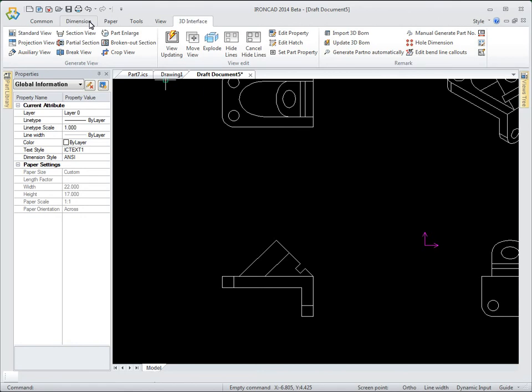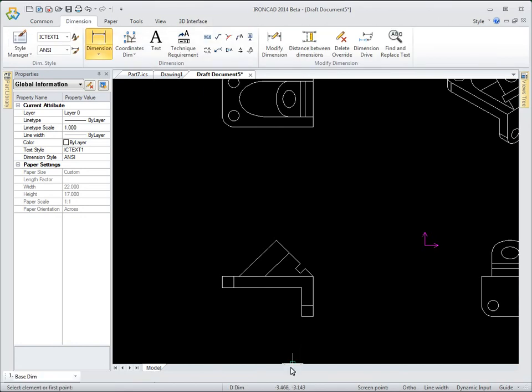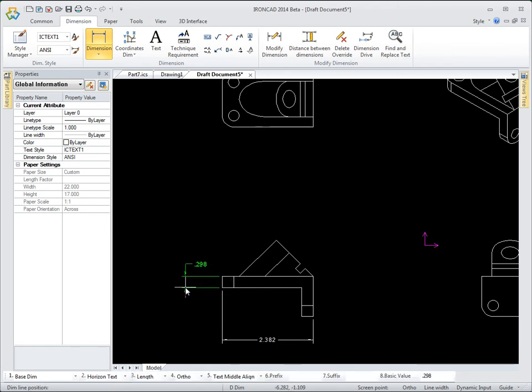If we want to add in dimensions, again, similar to how we did it in the other drawing environment, we just go to the Dimension tab, click on the Dimension tool, and again, it offers the same functionality where you can click on various geometries and get the information that you'd like.